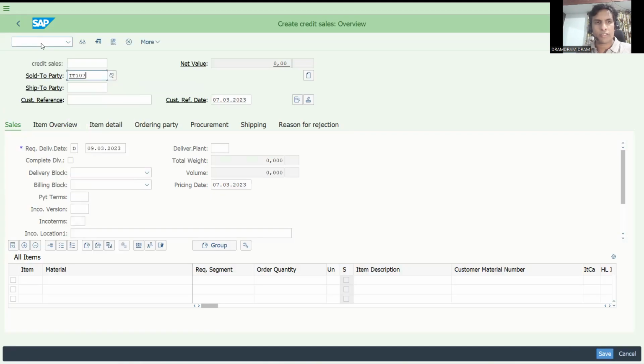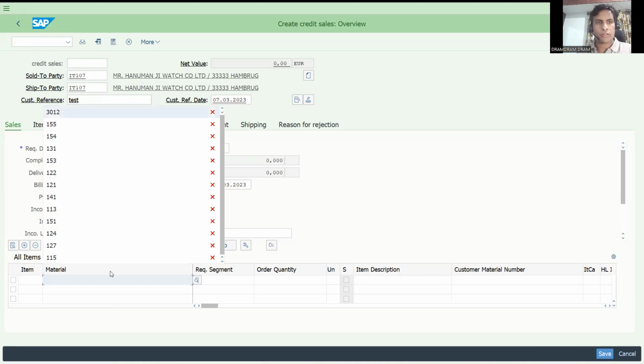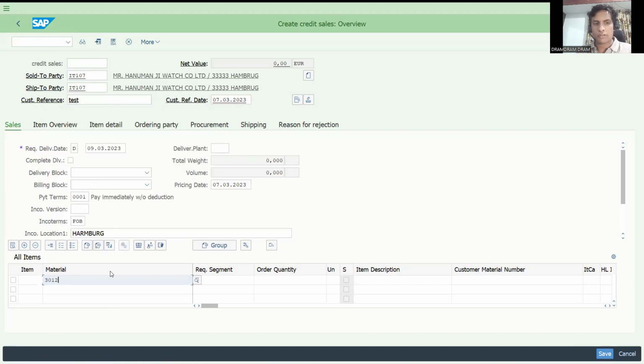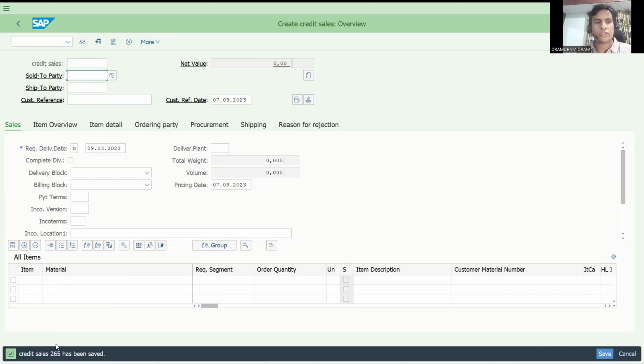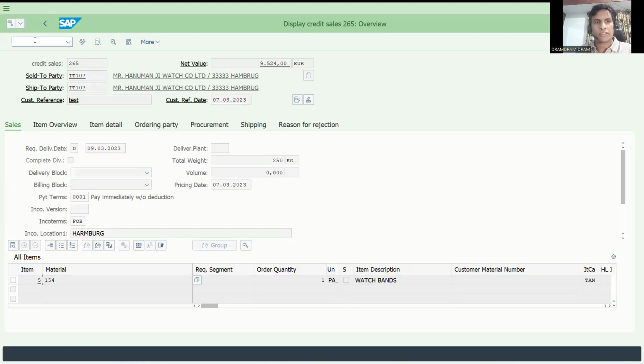For your reference, let's give test. It is giving this message, but if you press enter, it is allowing. Even let me try to take the material. When I try to save, it is 265, and it is allowed. So in VA03, if you go to 265, it is already there.